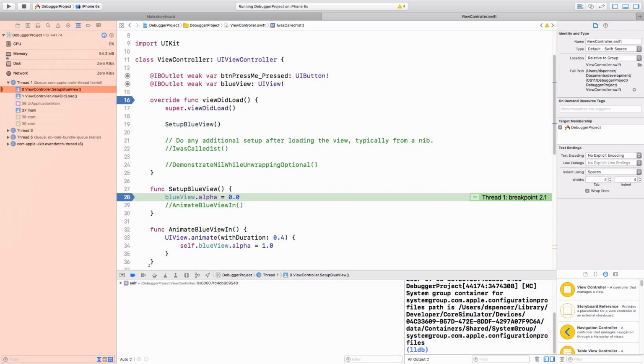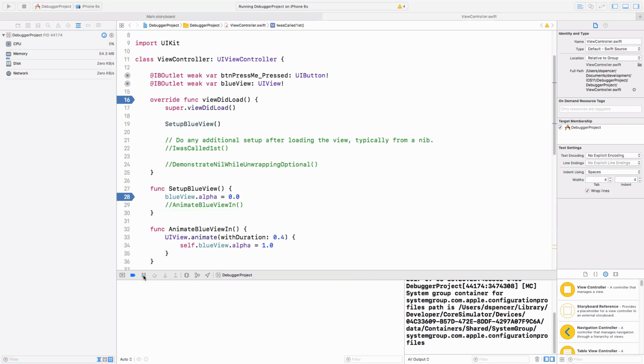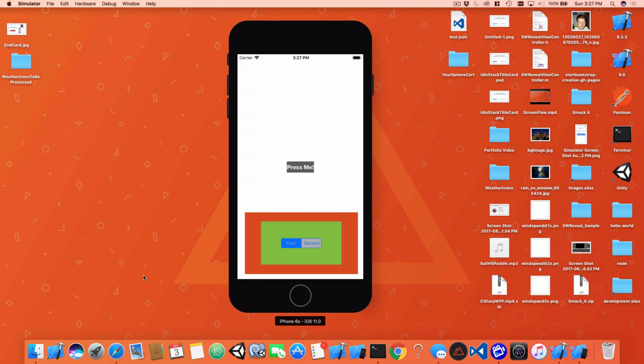Now, the next button is going to basically step you over each line that you have. So if I click this button, it's going to take me over this instruction where I'm setting the alpha to 0, and then it'll take me to the next line. And then if I press this button again, I then will be able to run the rest of the code, and then my views will come on screen.